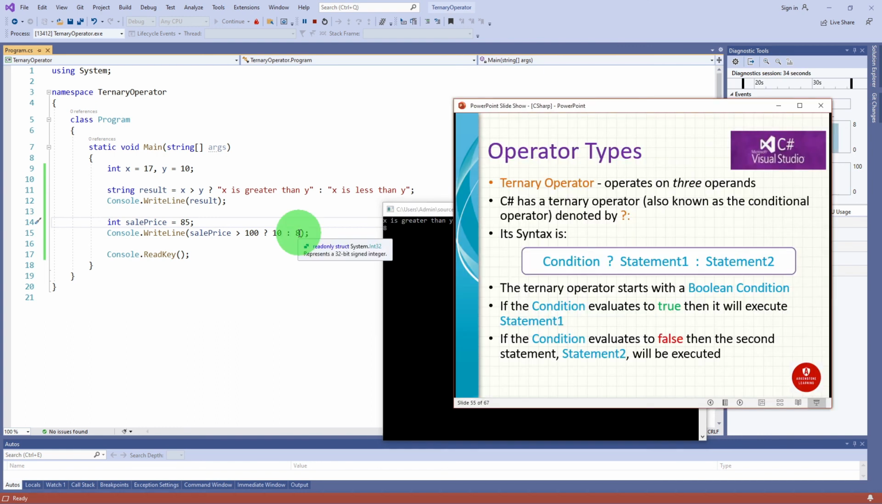So this is the ternary operator in C#, which is heavily used by programmers.